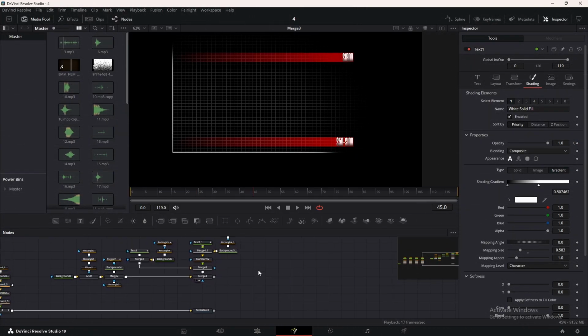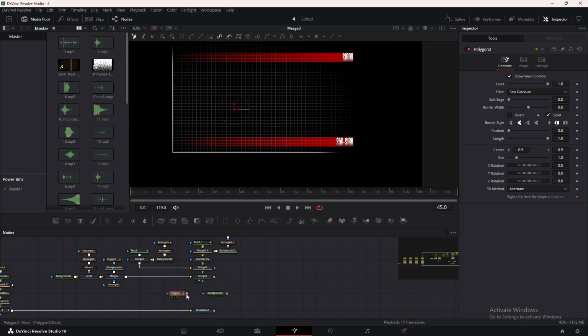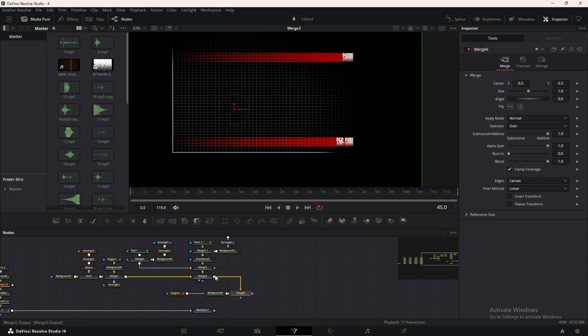Now, let's add the main graphic line. Add a background node and a polygon mask node to the workspace. Connect the polygon mask to the background's mask input. Connect this background's output to the output of the merge node that combined the upper text element. Drag this final merge node to the viewer.